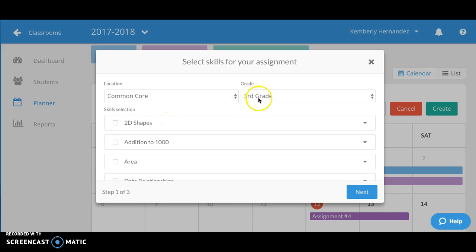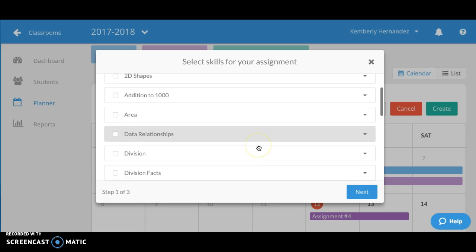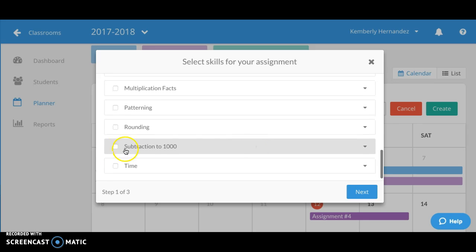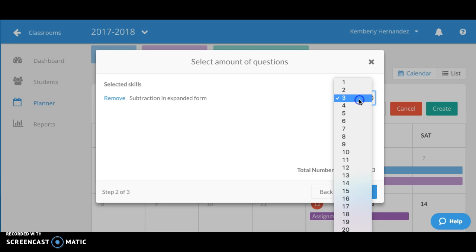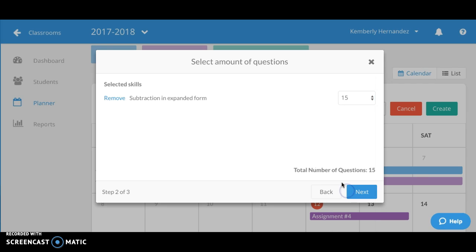It's with the Common Core 3rd grade. That's what I want. We are working on subtraction. I click down the menu and select what I want them to be working on. Subtraction in expanded form, because that is what we worked on today. I then press next, and I can adjust how many problems I want each student to do. I'm going to have them work with 15 problems. The max number of problems that a student can have is 25 problems on a particular subject.